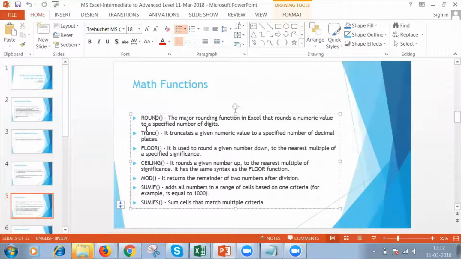So we have seen round, trunk, floor, ceiling. These are the various mathematical options that are available. There are various other functions available, but these are the frequently used mathematical functions when you work around.